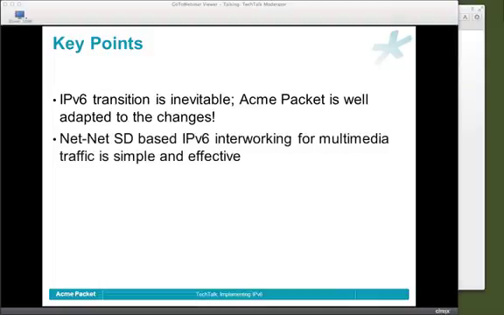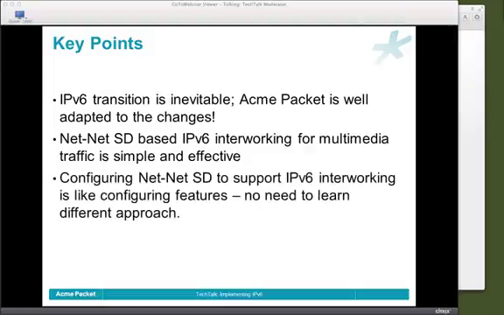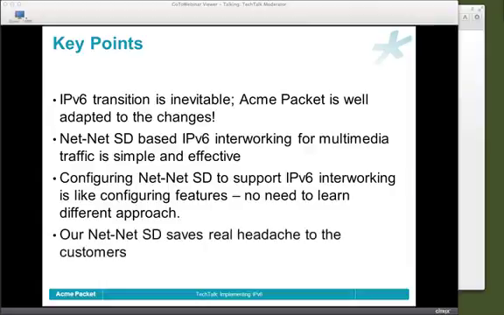In summary, key points for today is that the transition to IPv6 is inevitable, and Acme Packet has the functionality to handle the changes. IPv6 interworking for multimedia traffic on the NetNet Session Director is simple and effective. Configuring the NetNet Session Director to support IPv6 interworking is done in the same manner as you would configure any other features. So there's no need to learn a different approach to configuration. And last, the NetNet Session Director will eliminate the headaches that the new IPv6 addressing scheme is going to introduce into your network.